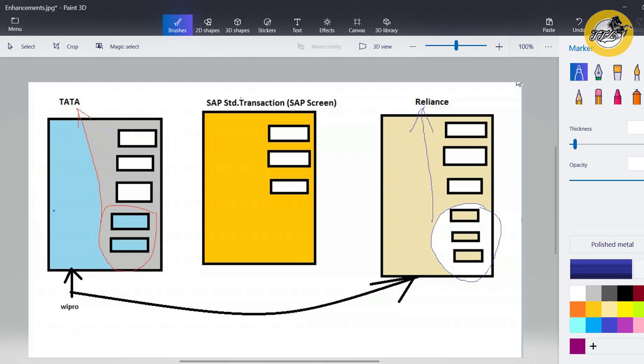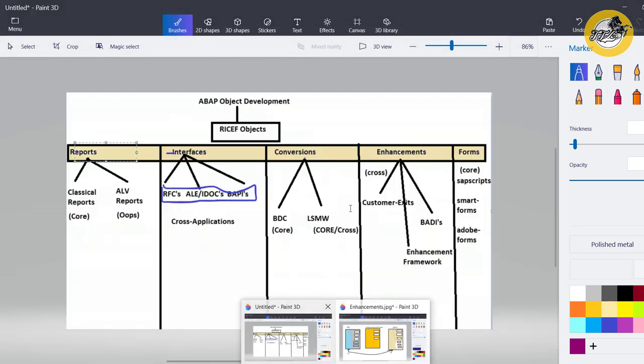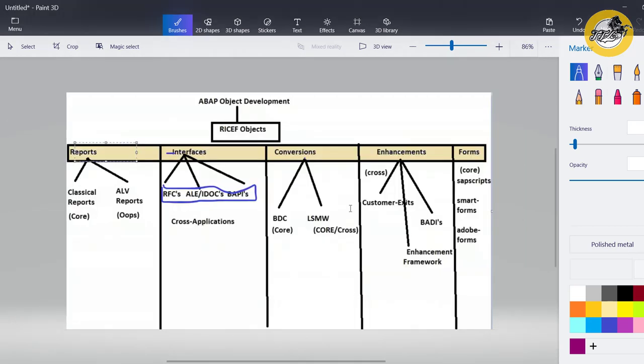So why does SAP do it like this? Because SAP does not know the requirements of the user, so it just provides the screen generally. Based upon our requirements, we can enhance this. This is known as enhancements. Using customer exits and BAdIs and using the enhancement framework, we can enhance our standard screens or standard transactions. Coming to the next one, the last one, forms.